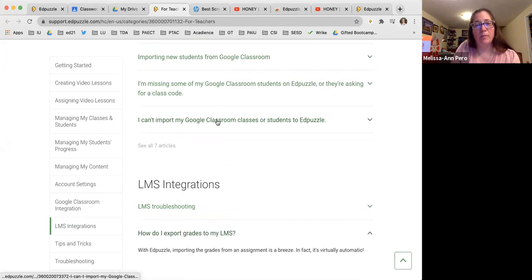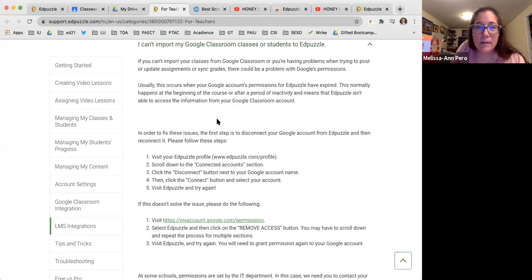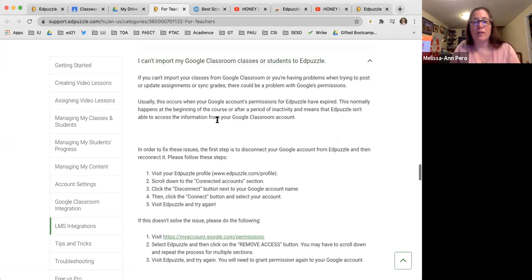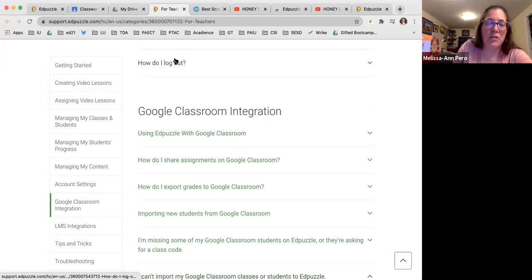I'm having this problem. I can't import my Google Classroom. So I'll have to go into my Google Classroom and get permissions. The IU may not have given me permission to use it, which is possible. I used this when I was at Bermudian Springs.